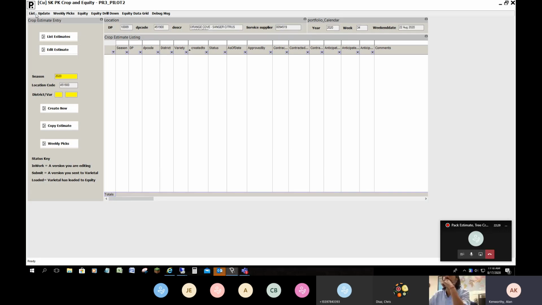Like any workspace, you've got tabs across the top, and we're in the list tab, which is the first one. And it's gone in and it's set up which location I'm set up for. And you'll notice the DP code is ending in 00, which means this is an association. When you get into this workspace, you have to be in an association because crop estimates and equity are handled at that level. Okay.